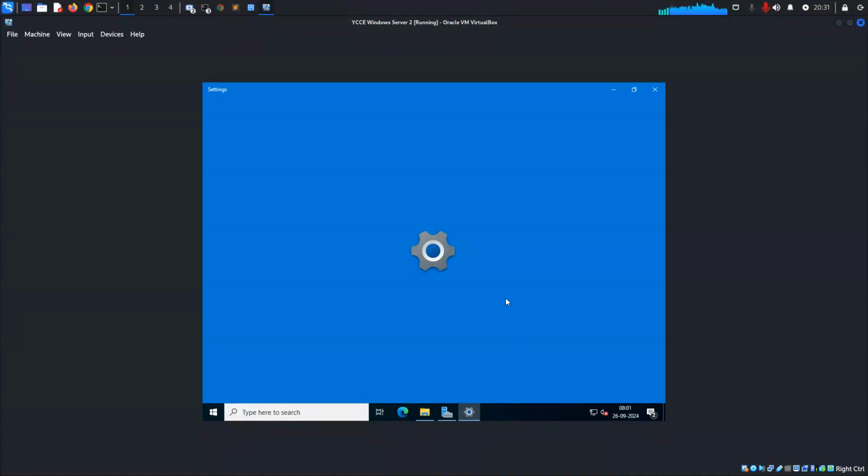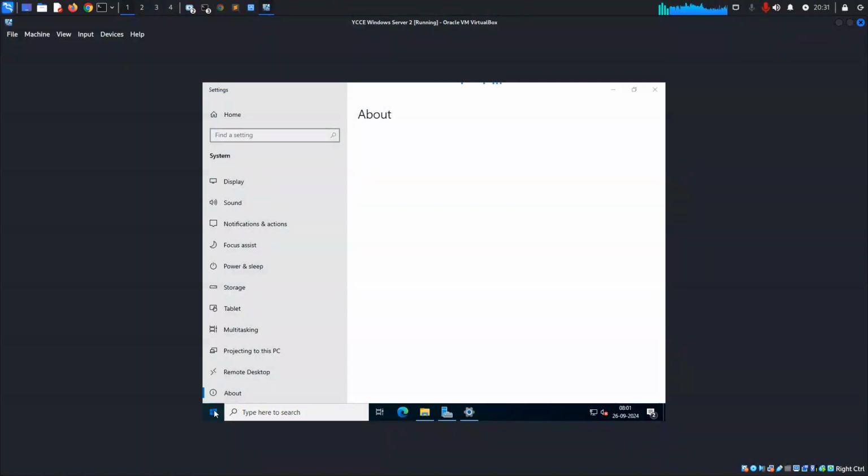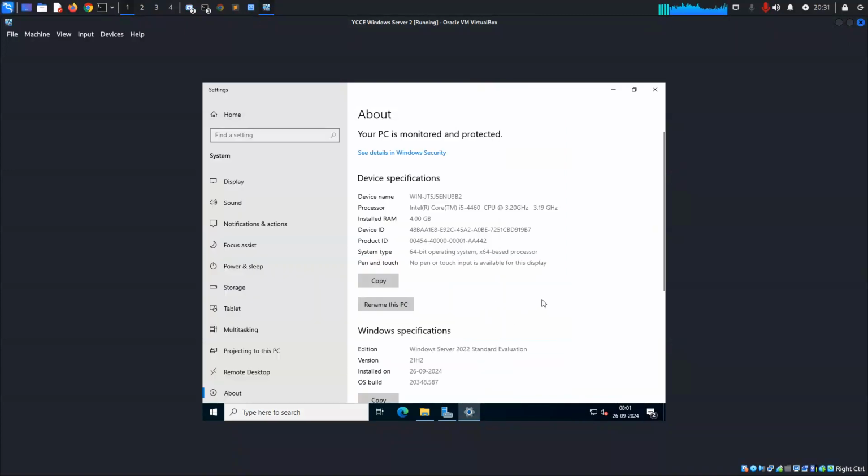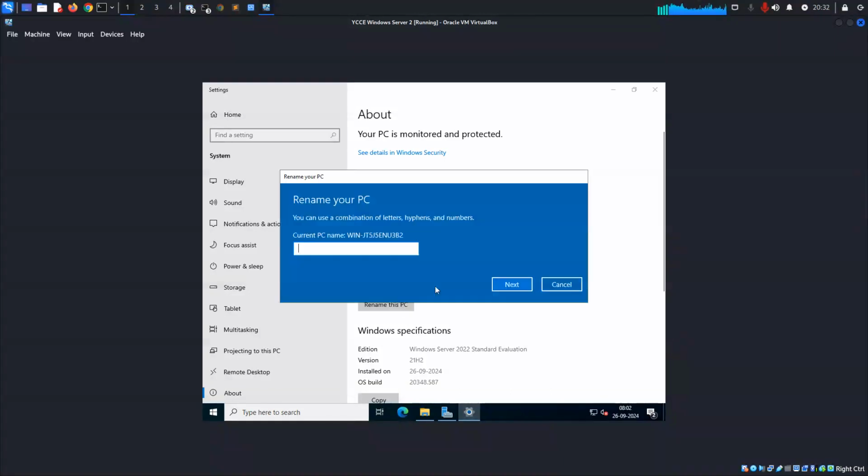You just need to rename this particular machine. So what is the current name? You can see it's already given as a device name, Win something. So you can click on rename this PC and give the name as YCCE-domain. This will be the host name.